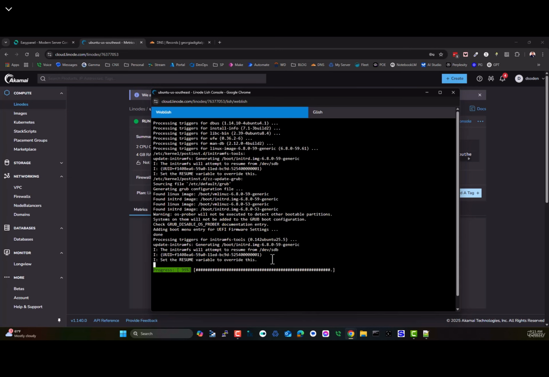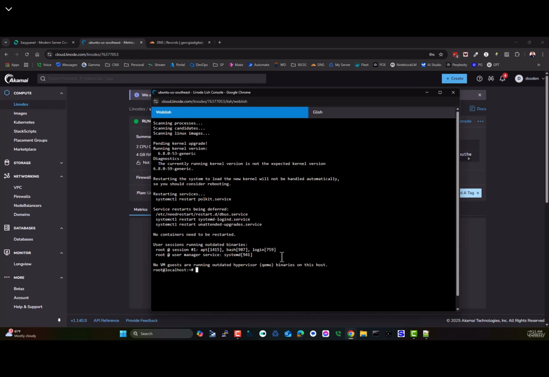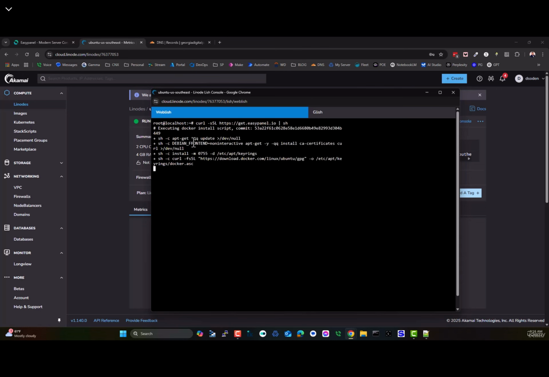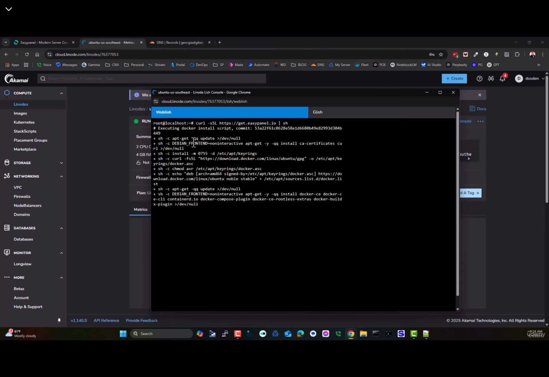I'm surprised that they don't have images that are a little bit more clean. That was a lot of updates for a fresh new machine. All right, to clear my screen here. Again, Control Shift V, that will paste in that command, and hit enter. And now this is literally installing the Easy Panel. It doesn't get much easier than this.